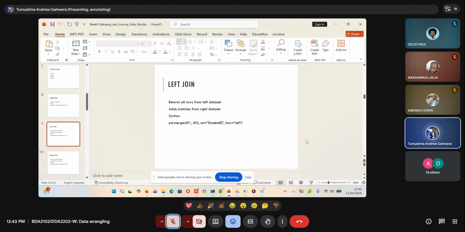Left join returns all rows from the left data set and adds matches from the right data set. Again, here we are going to use that. Of course, records in the left table will be maintained regardless of whether they have records in the right table, and we'll see that there. Only those that match are filled, and those that don't match may have none or missing values.